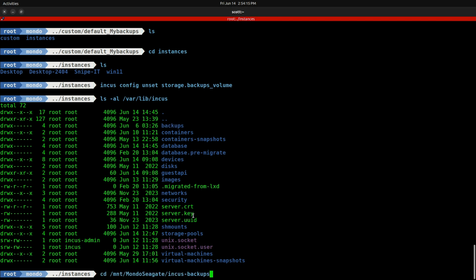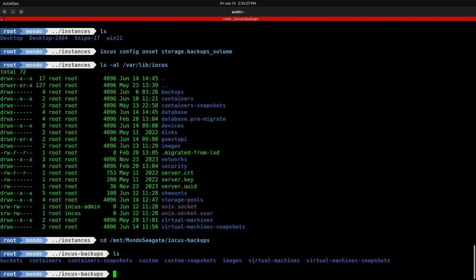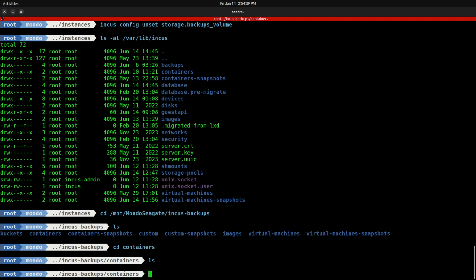And so likewise, if we cd over to /mnt/mondo-seagate/incus-backups, which is where the volume was located, and we do an ls, you'll see that the folders still exist here. But now if we cd down into containers, I don't remember if this is where I was last time. Nope, that's not where I was last time.